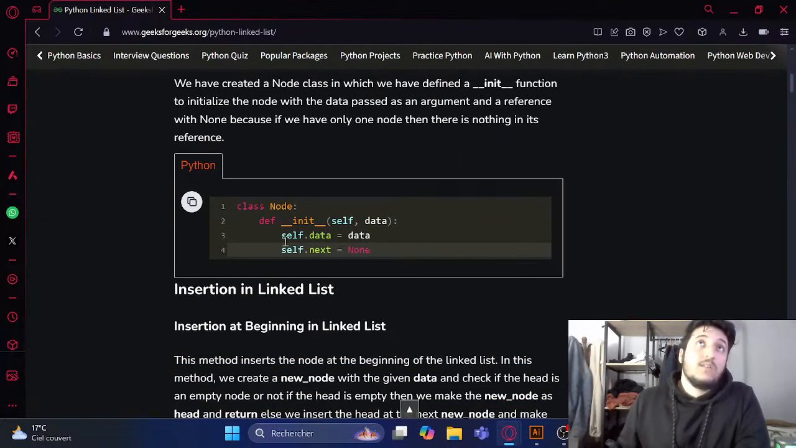So to create a linked list, we're gonna use the constructor, self.data equal data and self.next equal None. This is the head.